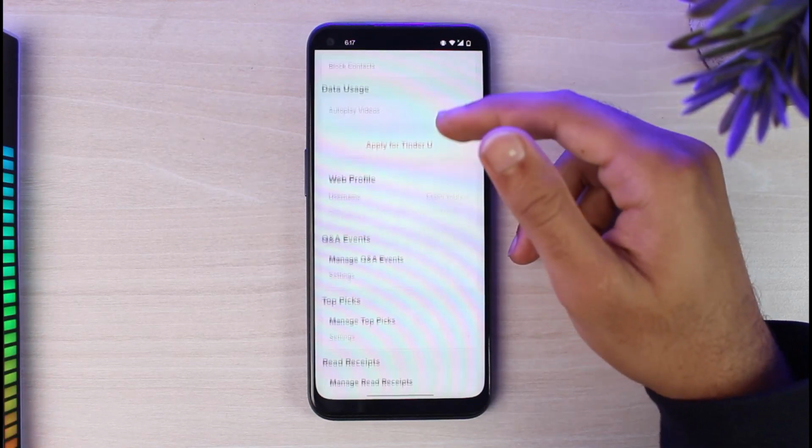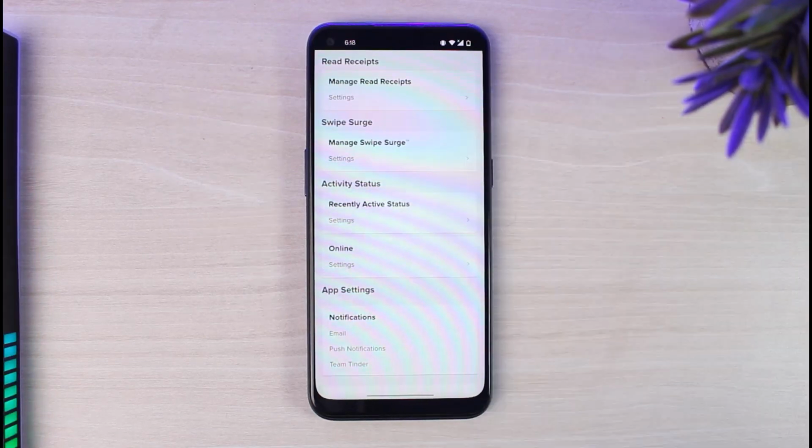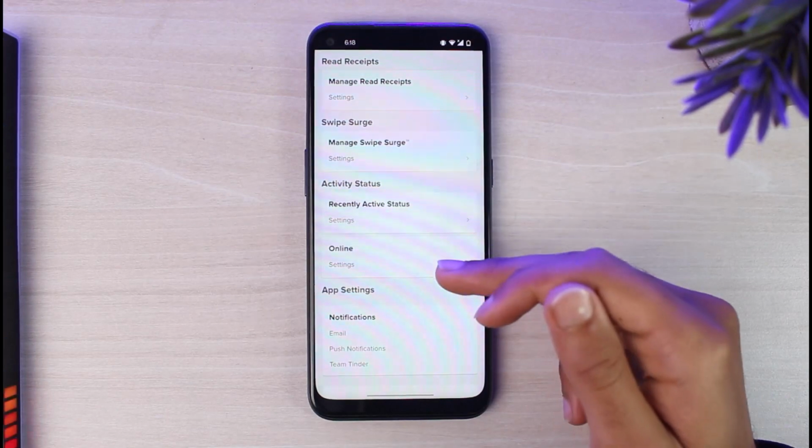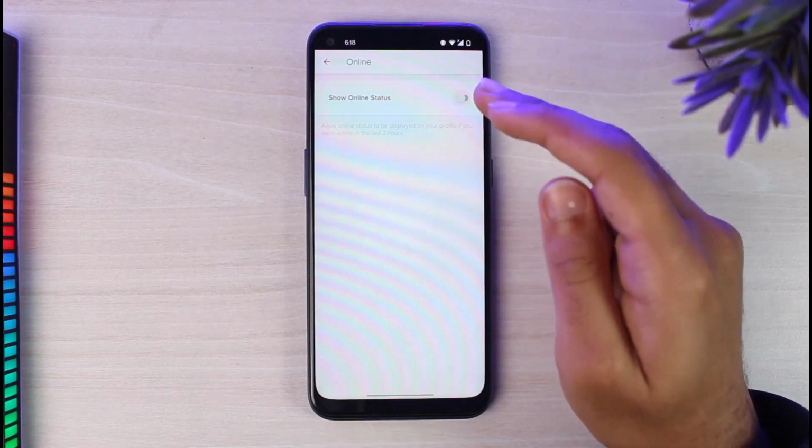After that, you will be taken to the settings page where you'll have to scroll down, and there you can see the option under activity status online. Simply tap on it and then toggle this bar off.